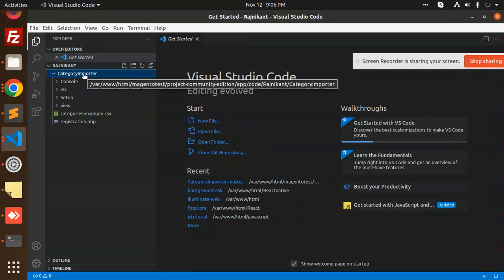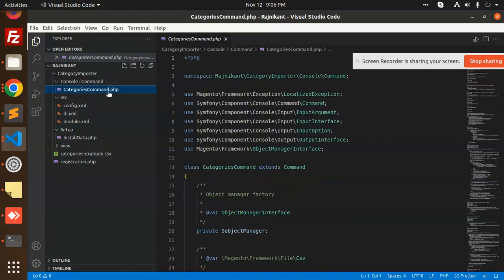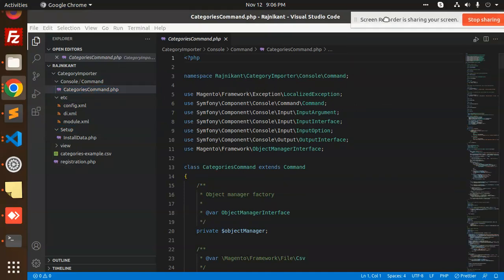So here we have a category importer. We have a console command, categories command.php, etc. You know that module.xml or config.xml is only required if you set up old ID and new ID. Otherwise we don't require it. We require just categories command.php, which is the console command, and this is a sample file which we are going to use, nothing else. I have a tutorial on how to programmatically create categories, just making it in the form of a console command, which is better in Magento, right?